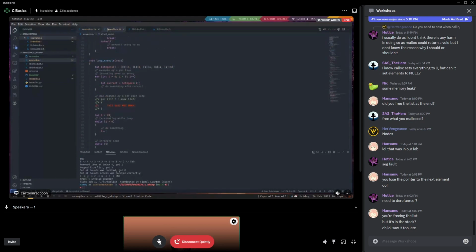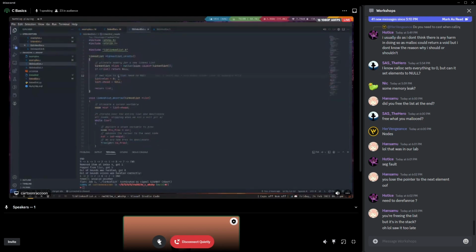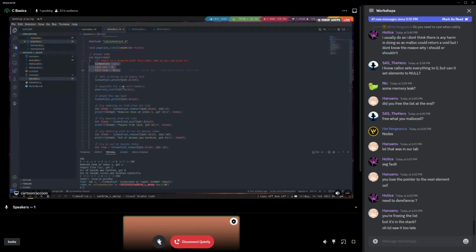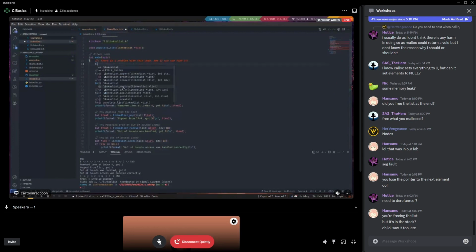So what we want to do, and it does everything for you as well, it initializes everything to 0. It clears up all dangling pointers. We're good. So instead of declaring a linked list on the stack, we do this. And now we have a pointer to a list instead of the list itself.